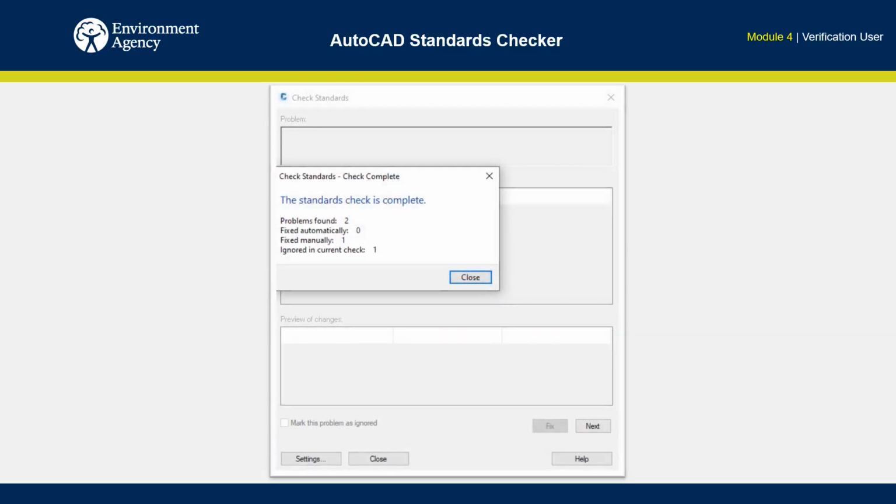Once all the checks have been completed, a summary is provided, reporting how many problems were found, those fixed automatically, those fixed manually, and those marked as ignored. This is the end of the internal AutoCAD check. No report is produced, but the problems identified or ignored will carry through to the AutoCAD Batch Checker report.